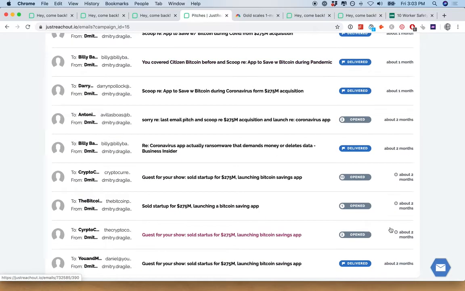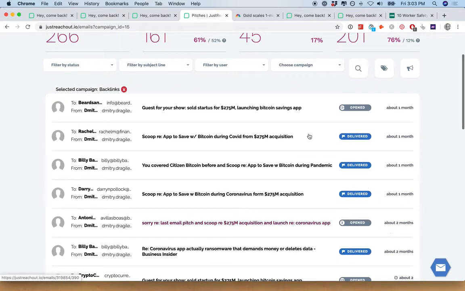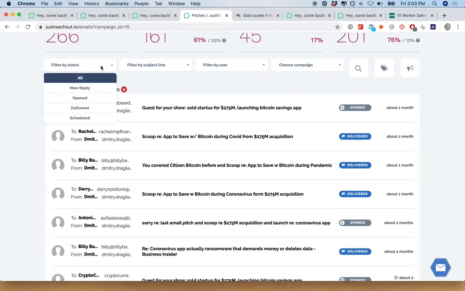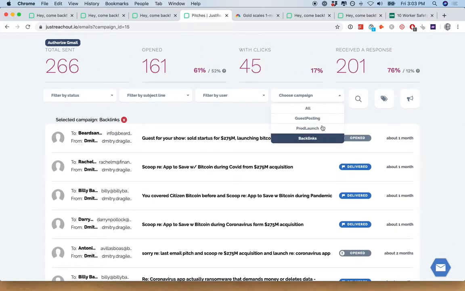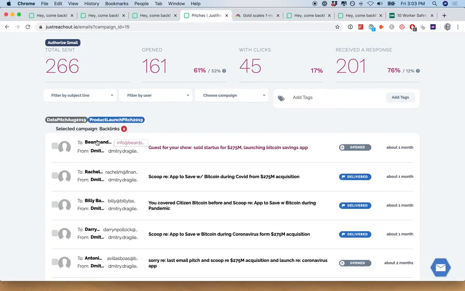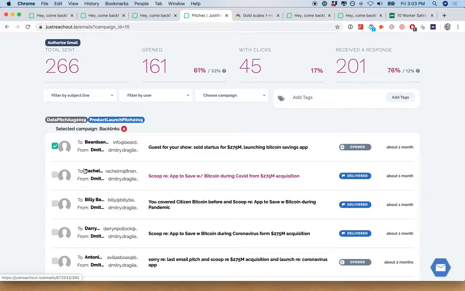And so this is a dashboard that allows you to see which emails you've sent and how you're doing. You can see which ones have been scheduled, which ones were delivered, which ones were opened, which ones got a response. You can filter by the users on your account. You can have different team members who are emailing, and you can see what each team member is doing, how well their outreach is going. And you can, of course, filter by campaigns and different tags as well. You can add different tags to these campaigns depending on how you want to organize your outreach.